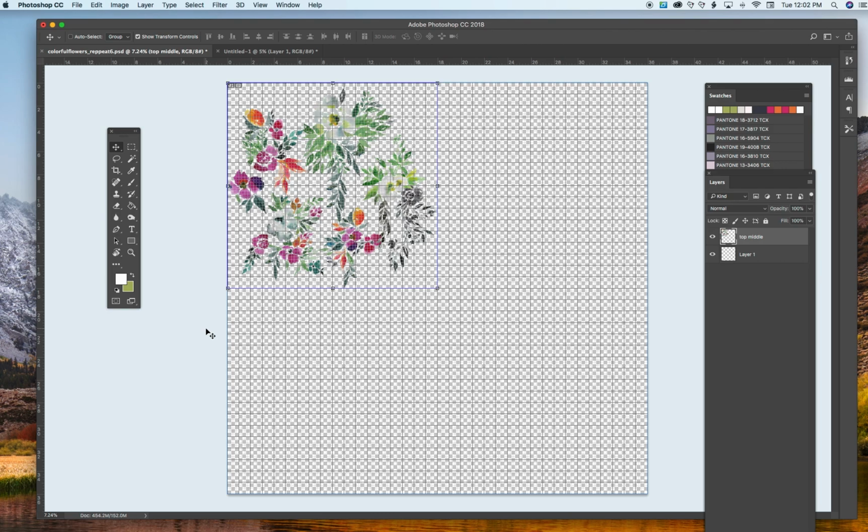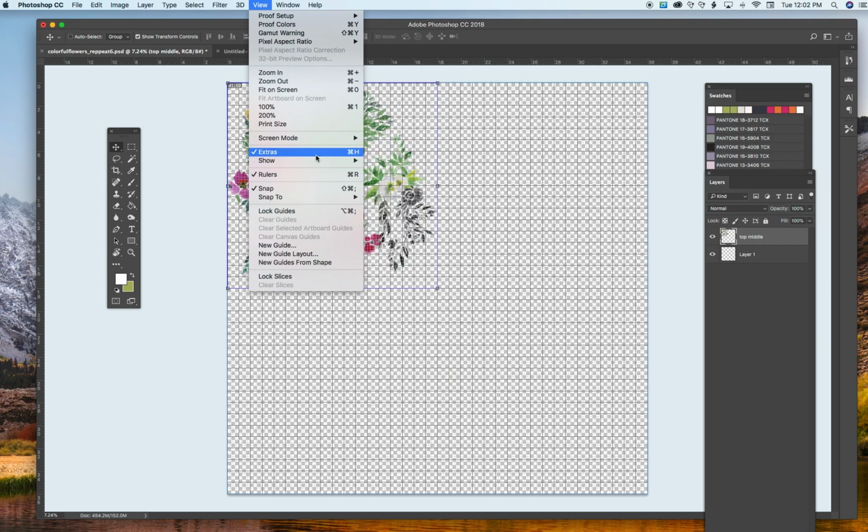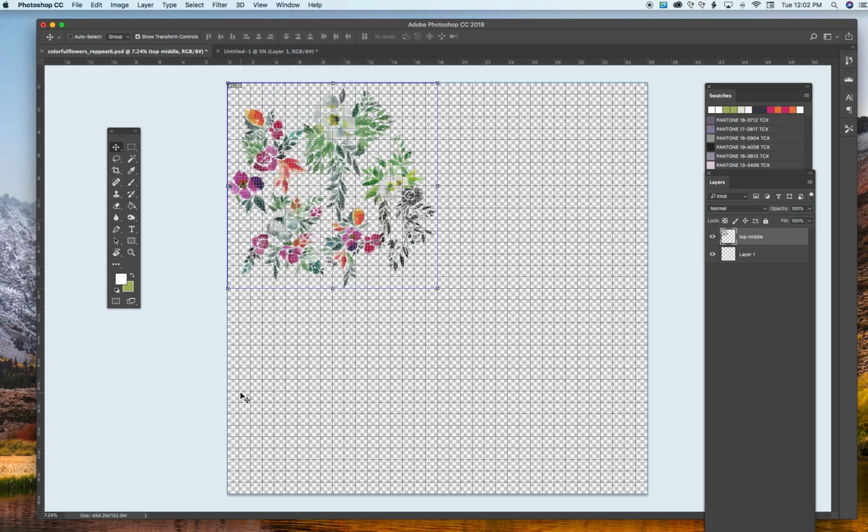I'm in Photoshop and I have the grid shown, I hit show all, and so everything's hit. And then I also have snap on. I know that this is an 18-inch square, and so I made my whole page 36 inches. I just doubled that. And this is going to be a half-drop repeat with no overlap.